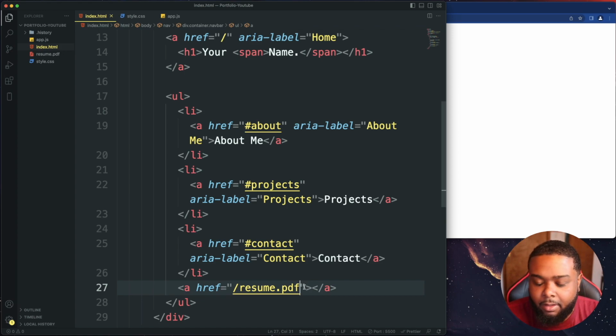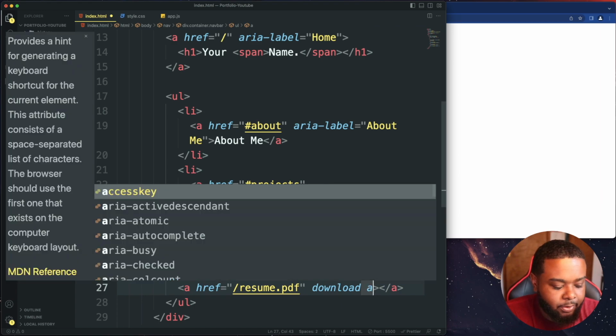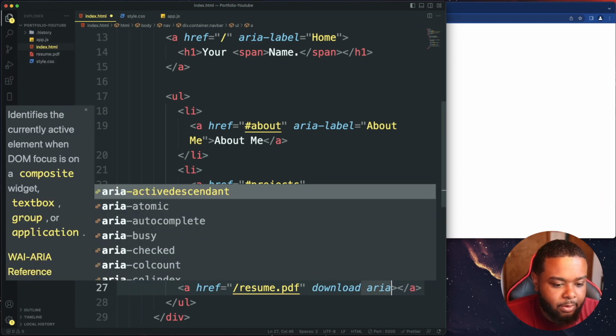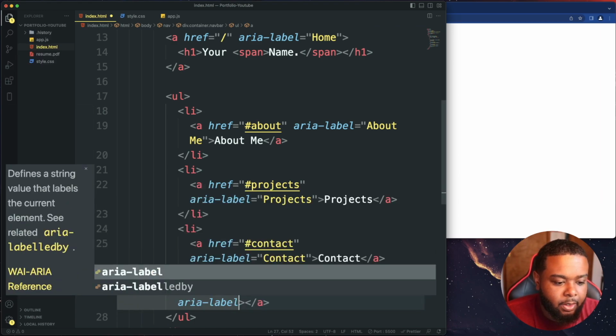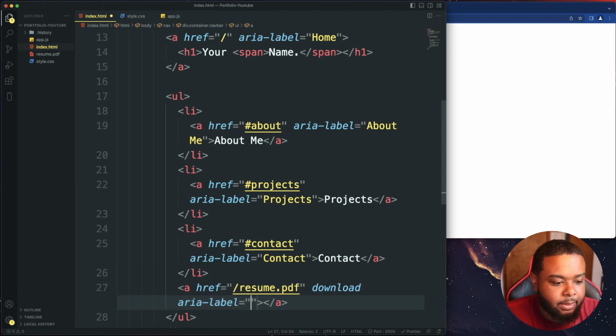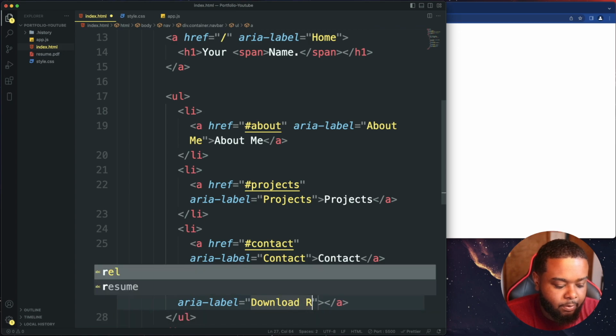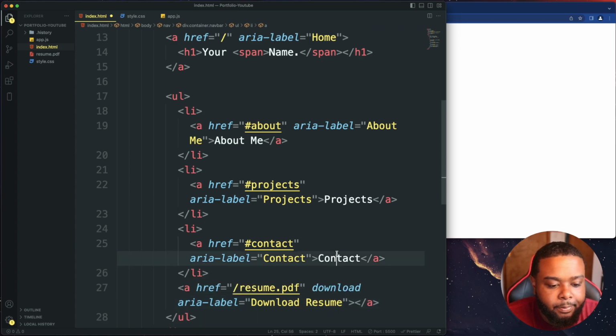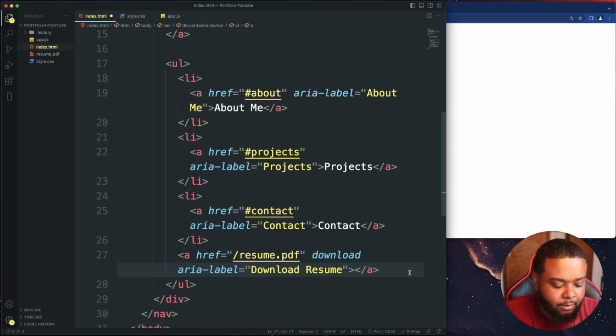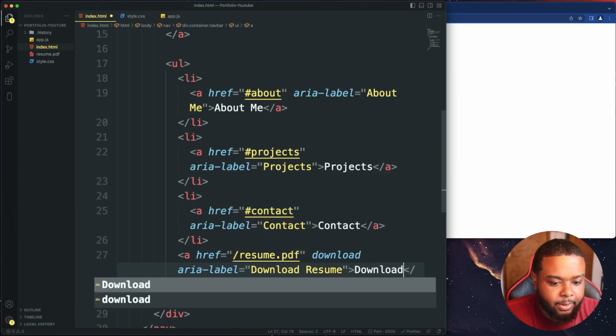And for the attribute, we're just gonna have download, and that doesn't have to equal to anything. And we also gonna have our ARIA label as well. So aria-label, and this is just gonna equal to download resume, like that.